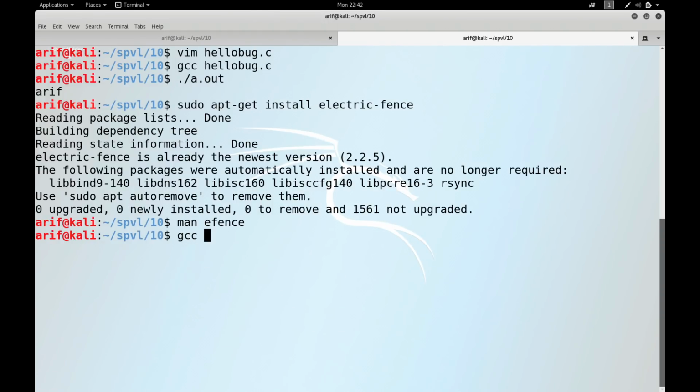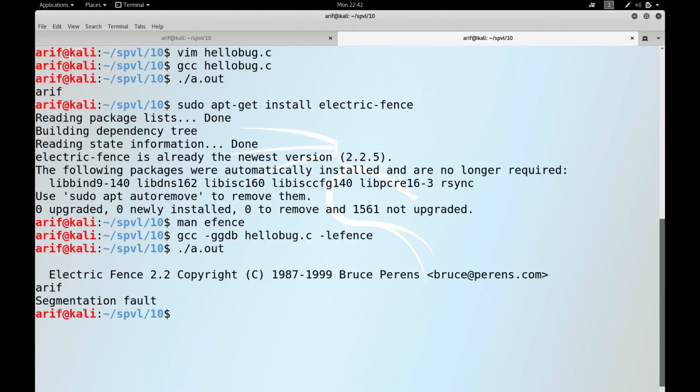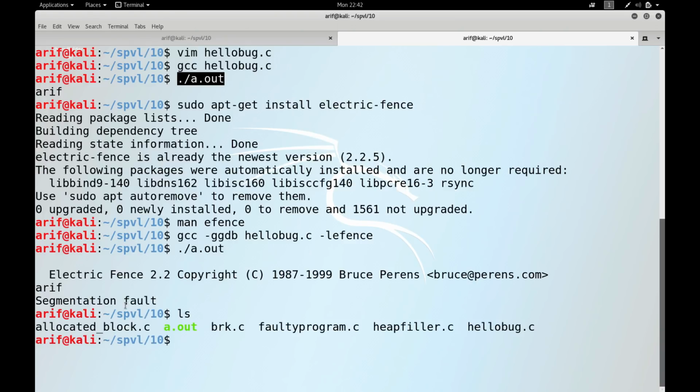Right now, let me link this hellobug.c with the libefence library, and let me use the -g option to add the debugging symbols as well. So if I run, it gives you a segmentation fault now. You have seen previously it ran successfully. Now it is telling me that there is some problem, and the problem has been identified because of the Electric Fence library. Let me do an ls over here and see if a core file has been generated due to the segmentation fault or not. Well, no core file is generated.